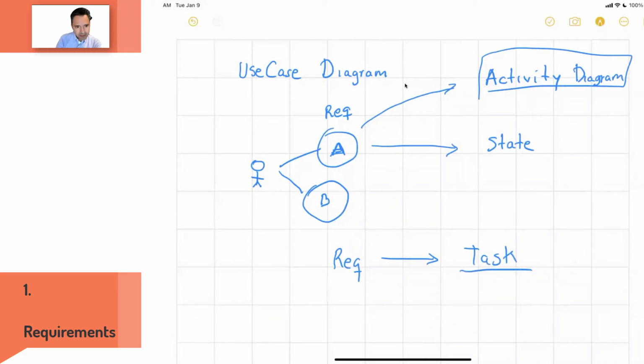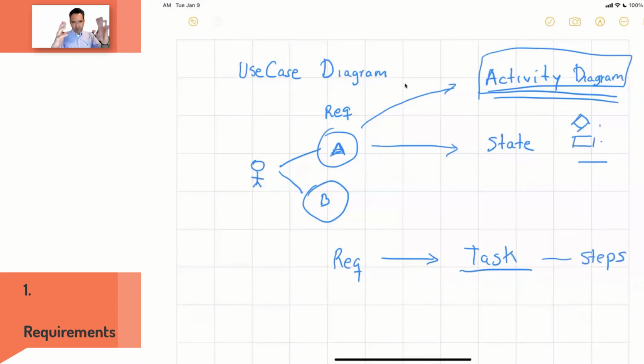If you have a task, the details of this task are what you put in the activity diagram. Moreover, inside of the activity diagram, you have these diamonds and rectangles and bars. Each of these elements inside of the activity diagram are what I am calling steps. Did you notice? Your diagram with your requirements, all of them, each circle is a requirement.